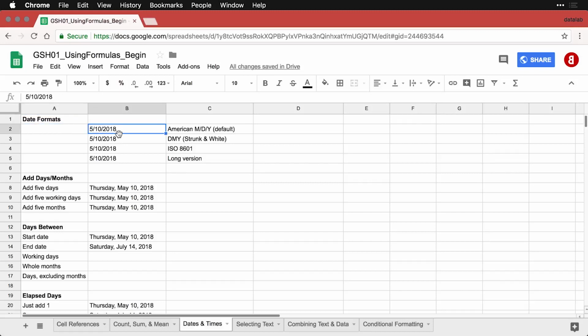The first is that entering a date, you can just enter it as 5/10/18, and it'll automatically fill in with the year if it's a date in the near future. Now, this format is the default, at least in America. It's month/day/year. That's the American approach. But maybe you want to do it differently. So for instance, if you're familiar with Strunk and White, they talk about doing day, month, year. It's actually how I prefer to do it.